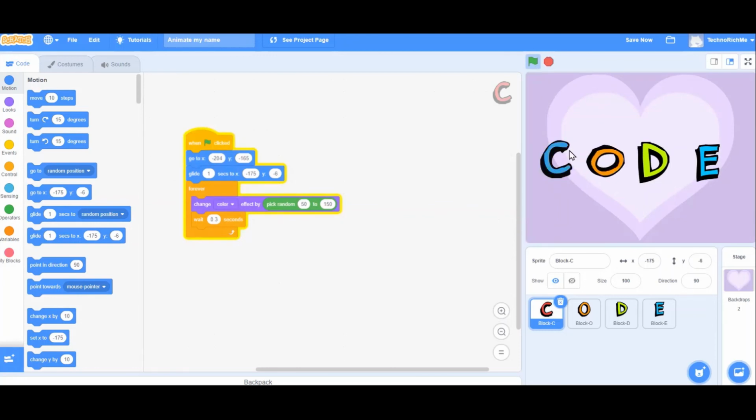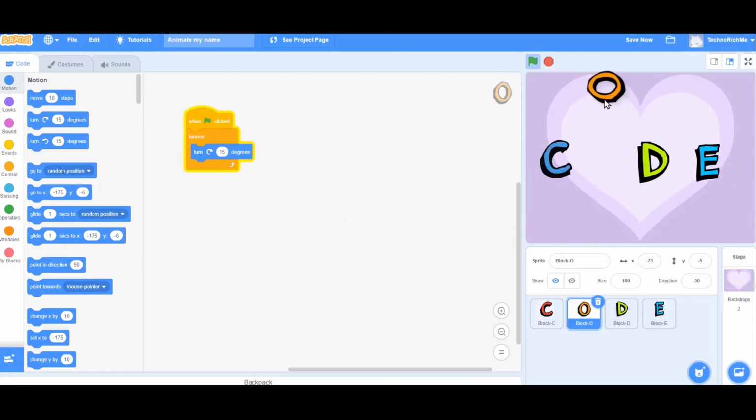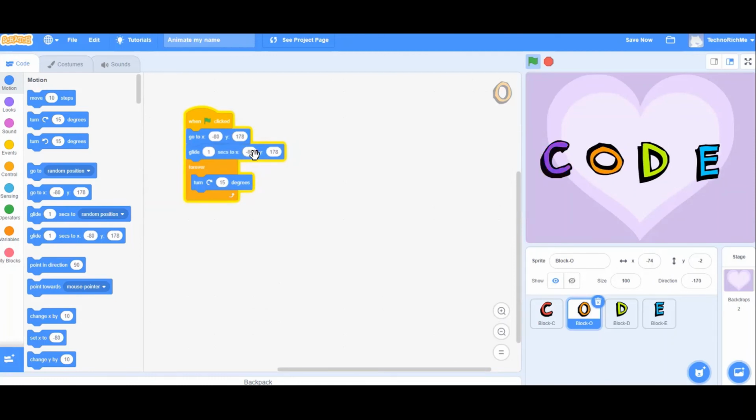This way, you can make all other letters also glide. Go to O. O's original position I am choosing here. Okay, so go to XY. XY is going to be minus 80 and 178. Okay, and where do I want to glide it? I want to glide it here. So this is minus 74 and minus 2. So pick this glide command. Minus 74, minus 2. Very good. So we have our C and O gliding.